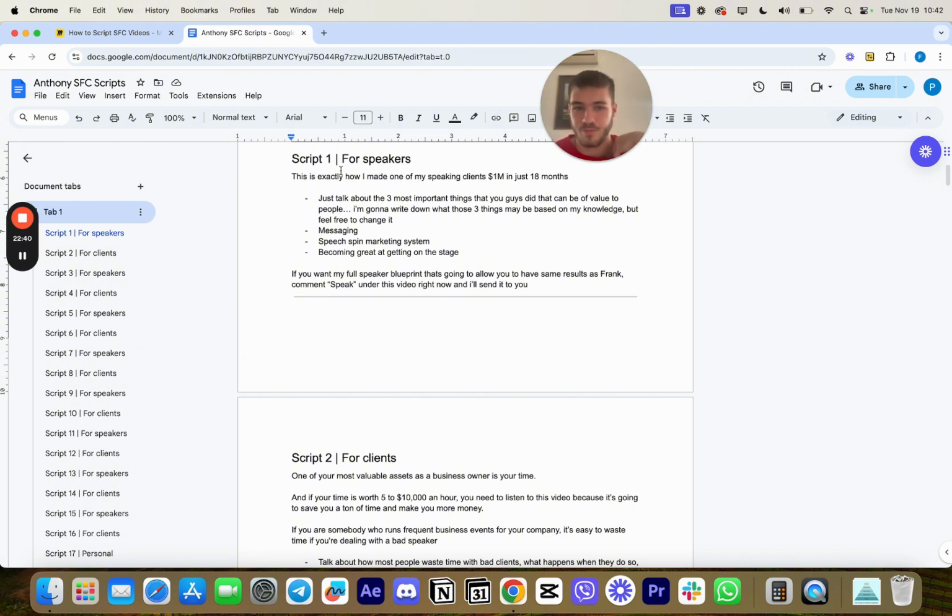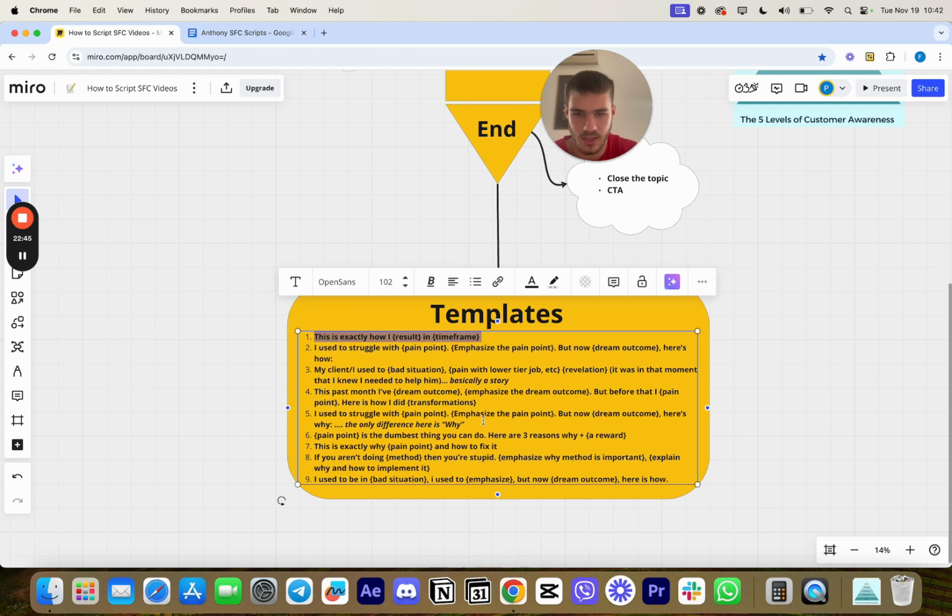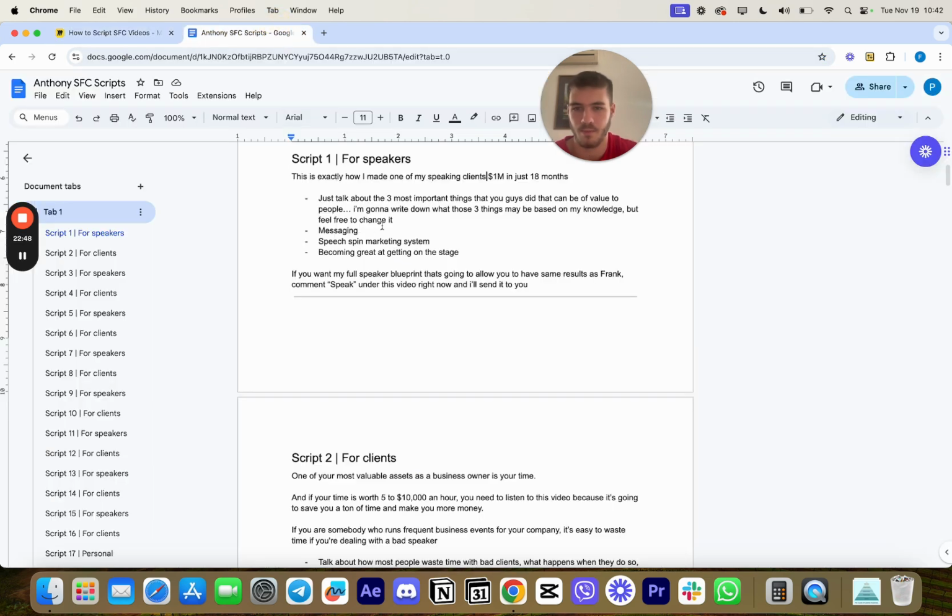Because of that, right? So now this is the first template. This is exactly how, result, time frame. And as you can see, bullet points just talk about the 3 most important things that you guys did that can be of value to people. I'm going to write down those 3 things that may be based on my knowledge, but feel free. So I just basically wrote down what he can talk about, but obviously since he is more knowledgeable than me in that niche, he can change it if he wants.